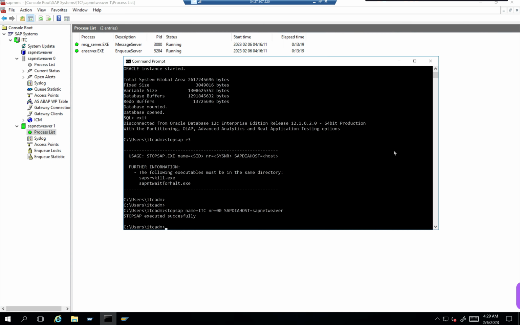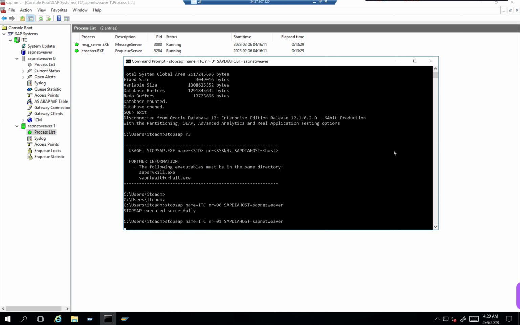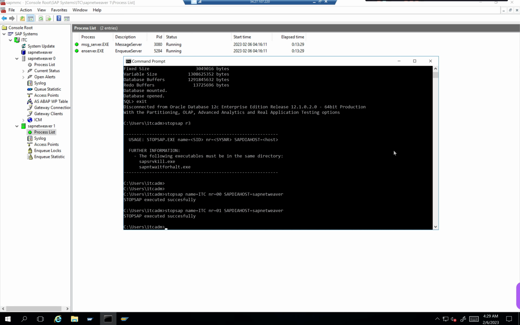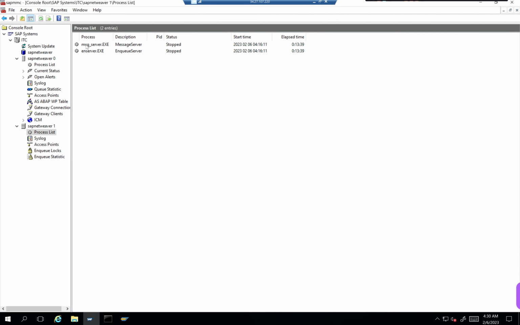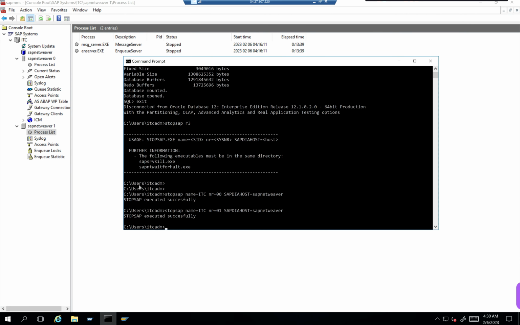So now I'll execute the same command, but I'll change the instance number. Instance number is 01 for the ASCS. So enter. Yeah, it stopped successfully. Now let's go back. You see that before clicking on the refresh, it's already stopped. Message server stop, everything stopped. So this is how we stop the SAP system using the command line.